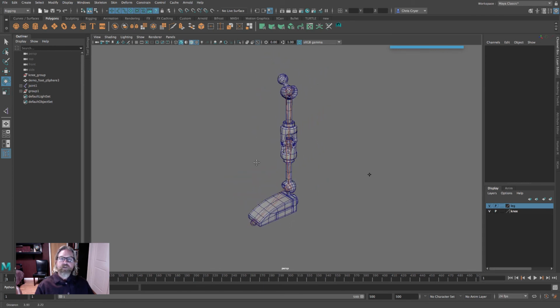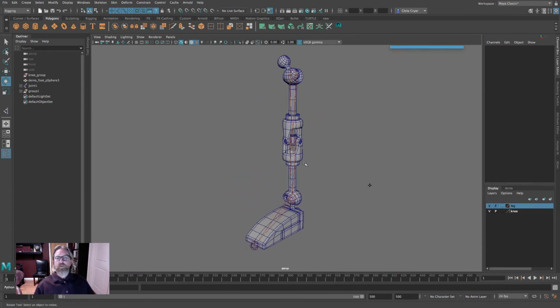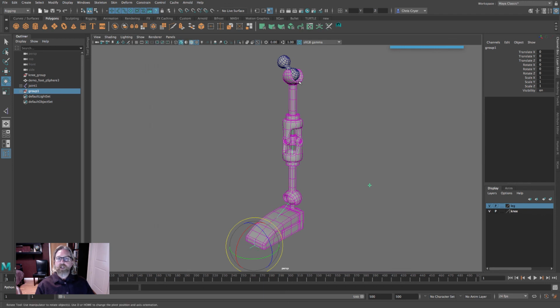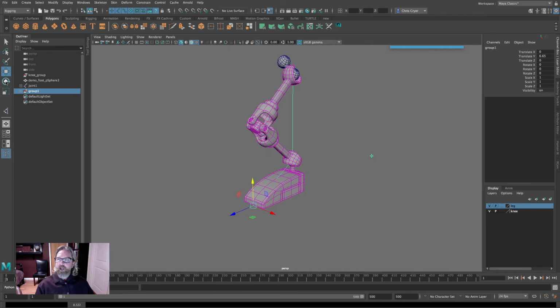So make sure you save the geometry. That's the important part, because we'll be re-rigging as we go. But we can see here that we've got a little bit more interesting knee shape than that existing one, and it works nicely.